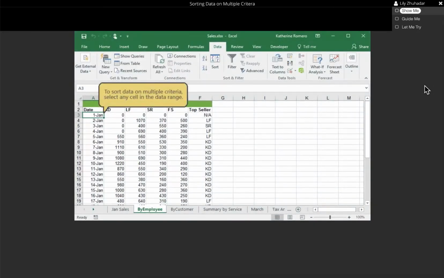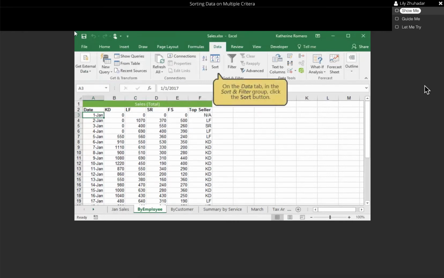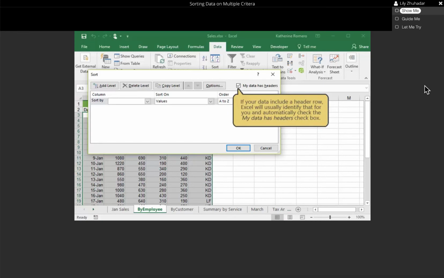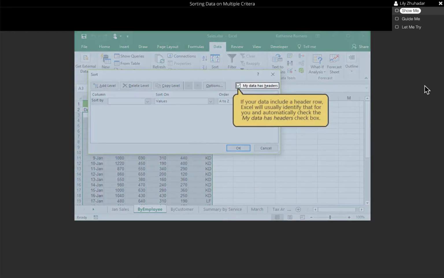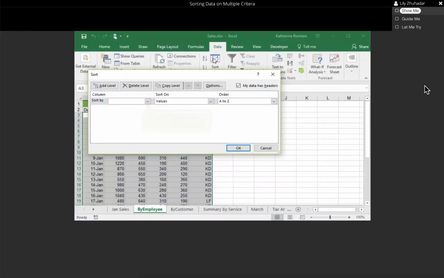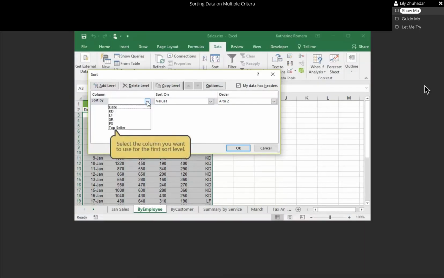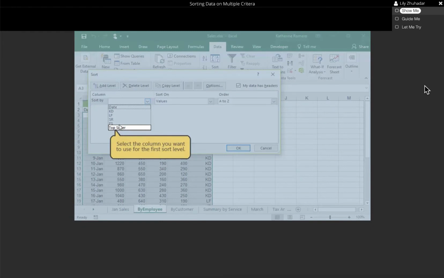To sort data on multiple criteria, select any cell in the data range. On the Data tab in the Sort and Filter group, click the Sort button. If your data includes a header row, Excel will usually identify that for you and automatically check the My Data Has Headers checkbox. In the Sort dialog, expand the Sort By list and select the column you want to use for the first sort level.